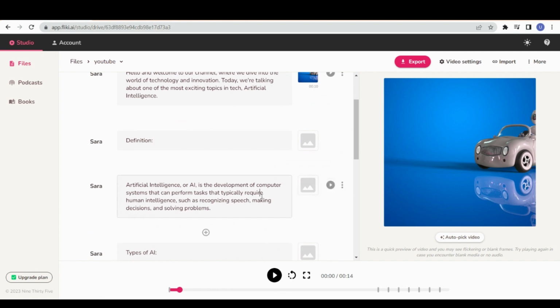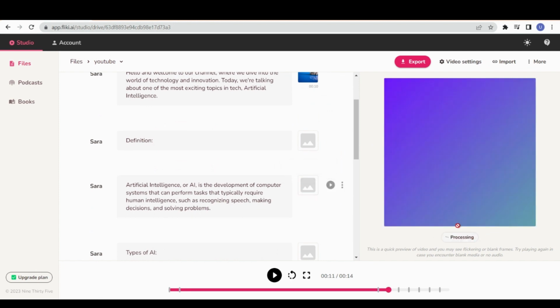You can also select the option of auto pick and let this app decide what is best for this piece of script.